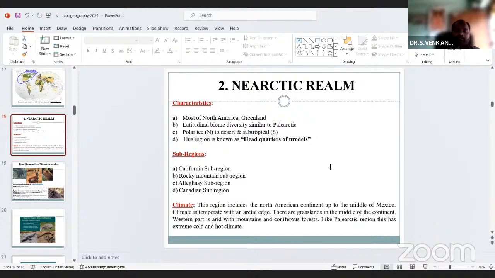So this is very important for the Nearctic realm. Why? Because this is the headquarters of Eurodillas, and they live in America and Greenland. This region includes the North American continent up to the middle of Mexico, and the climate is temperate with an Arctic edge. So every region is influenced by physical features like climatic temperature.